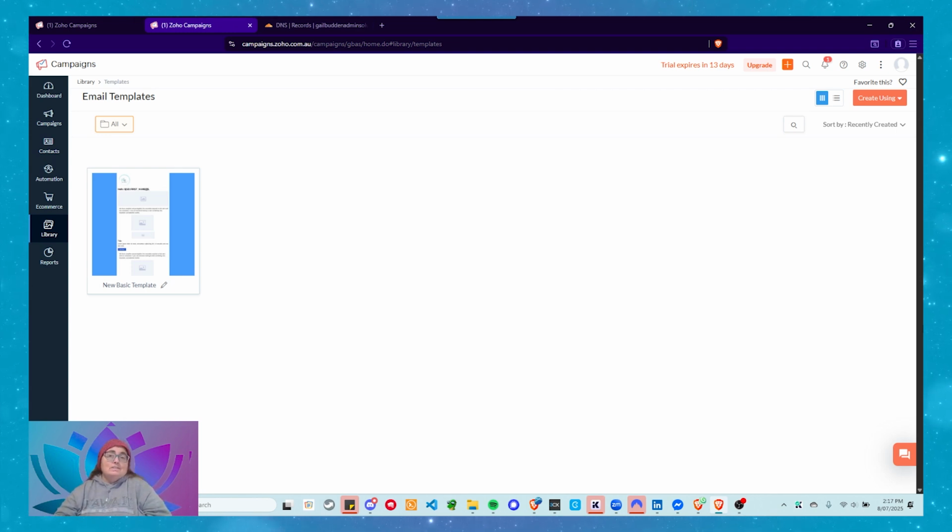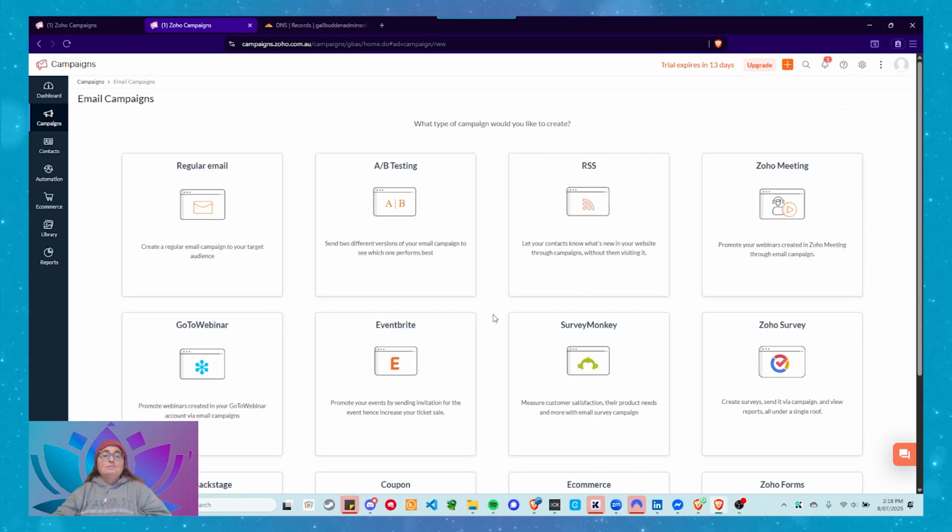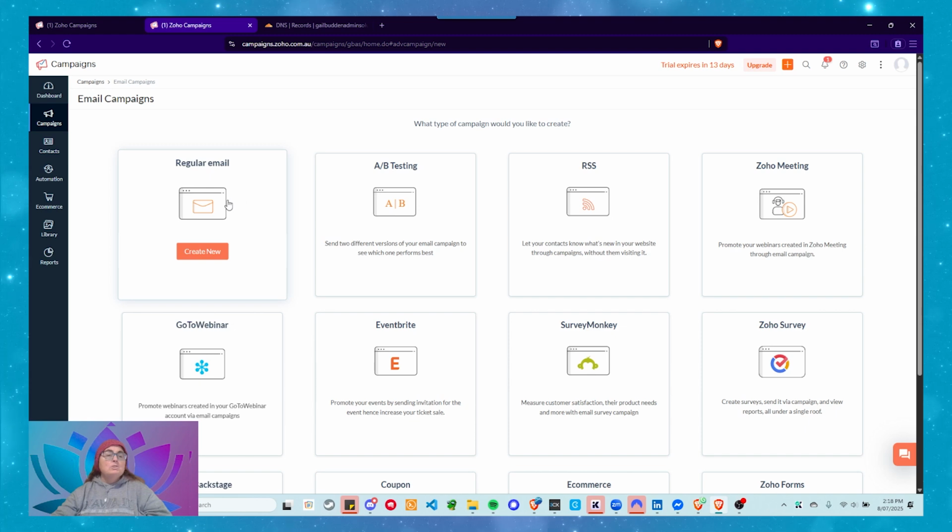We can use this anytime we want. Now that we've covered what templates are and I've shown you how to create a template, if I come up to campaigns and say email campaigns and create a campaign, we're just going to do a regular email campaign. I'll quickly run through these.